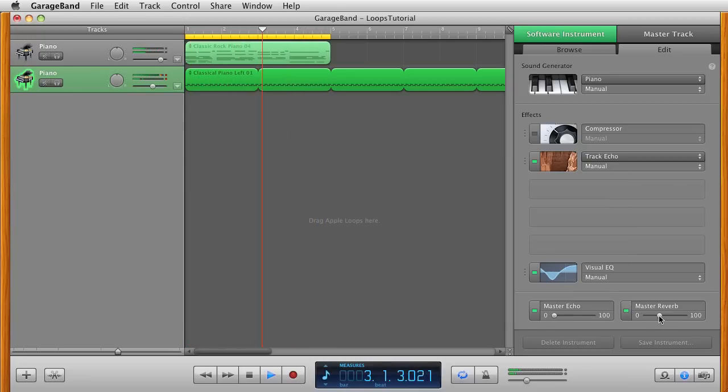Now I can turn on reverb and echo. But I don't like that, so I'm going to turn those down. And all this stuff we can add our own.